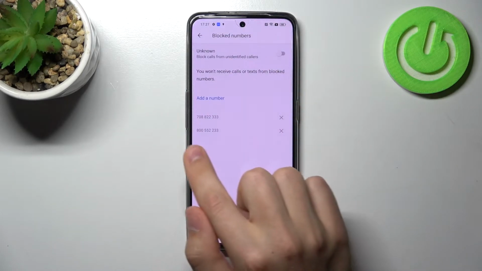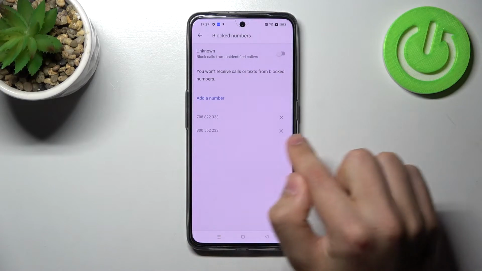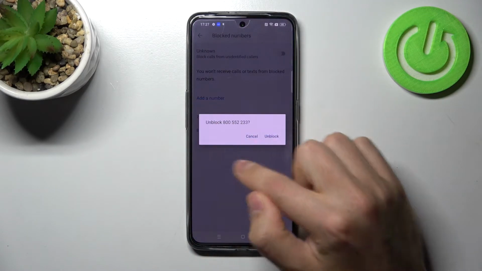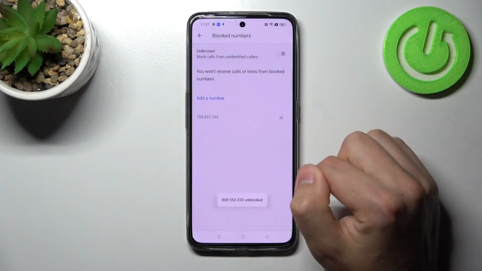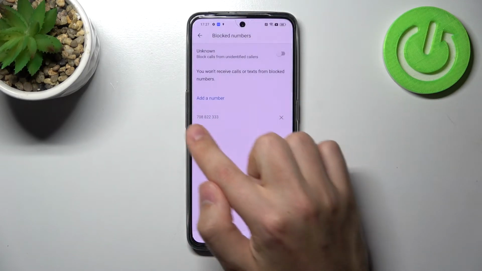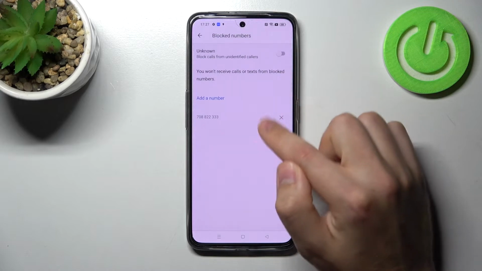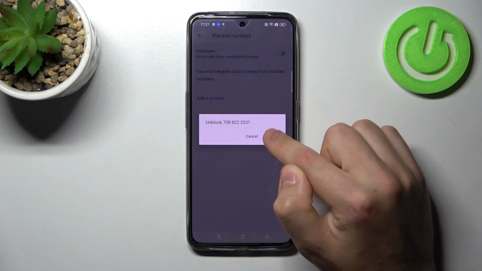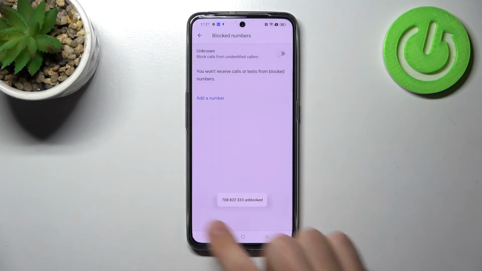So for unblocking, for example, this last number, click here on the right side on the cross and confirm the operation, tapping unblock one more time. So let's try again with this number and tap here on the right side on the cross and confirm the operation, tapping unblock one more time, and we got a success message.